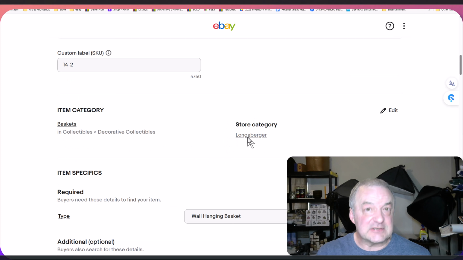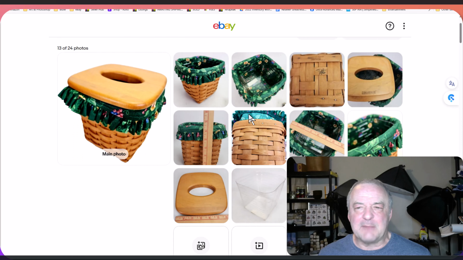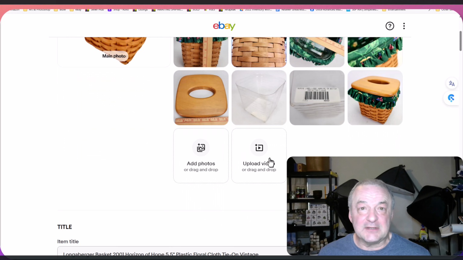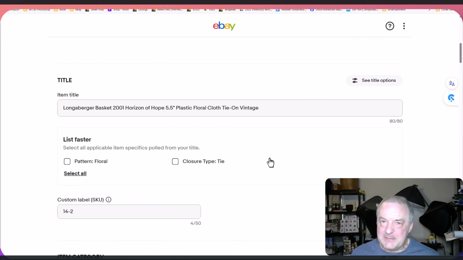I sell so much Longaberger, I actually have a store category in my eBay store, and it's in the correct category, baskets and collectible decorative baskets. Everything's great. Our pictures are done. I showed you how to do the pictures the correct way in the last video, number two of the series. I think the series will have five, maybe six, but I think it'll have five. Fairly short, under 20 minutes each one.